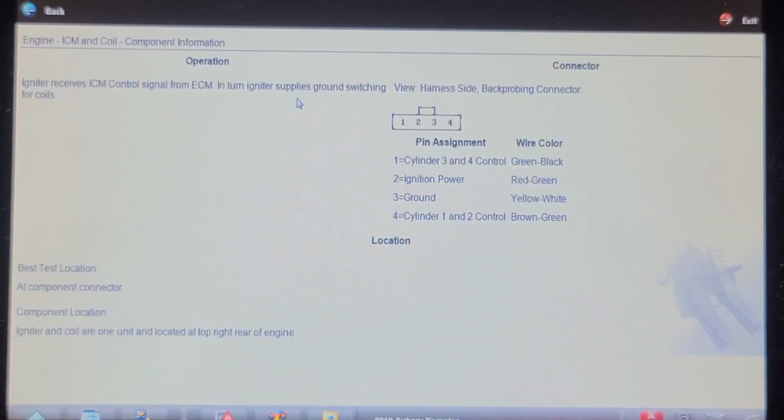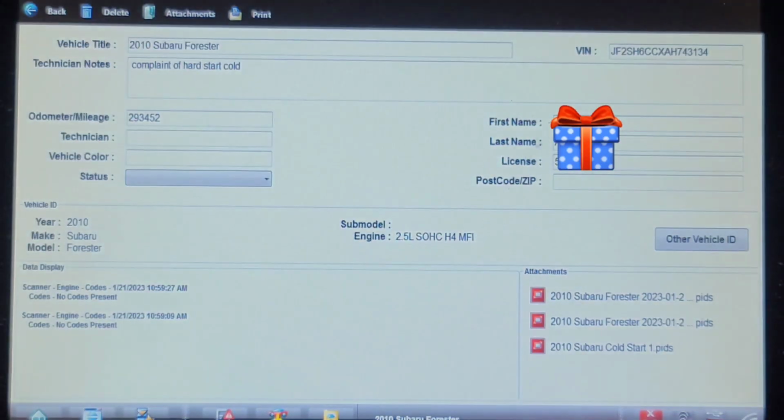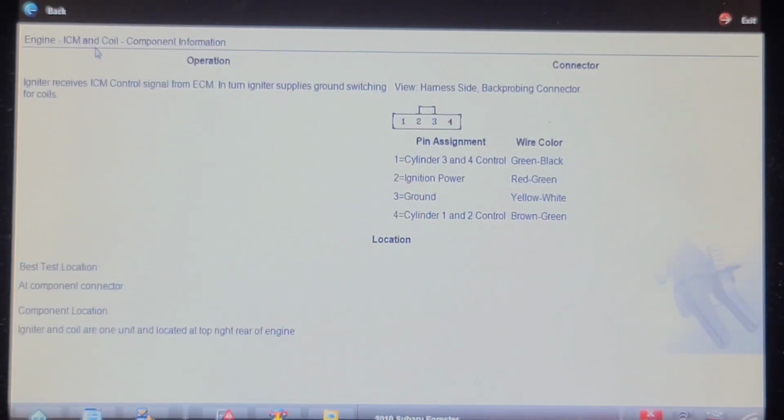So here's the component guided testing in the Snap-on tool here, and it says that the ICM and coil are integrated together. Now, as far as I could tell, there was only 3 wires on that coil. This one shows 4. Mind you, this is a VIN G, and the VIN in this vehicle, 1, 2, 3, 4, 5, 6, 7, 8, is a C as in Charlie. So I'm not 100% certain that this is correct.